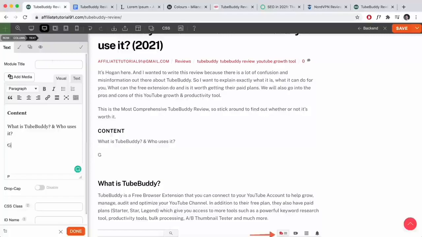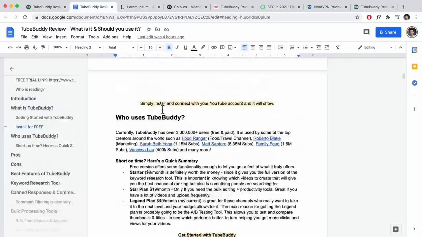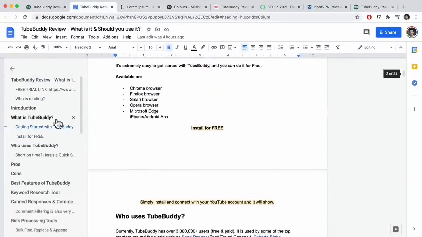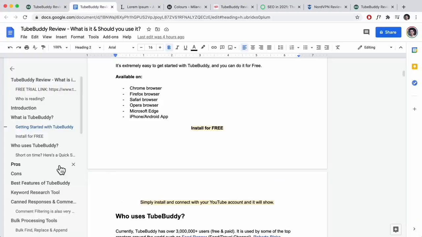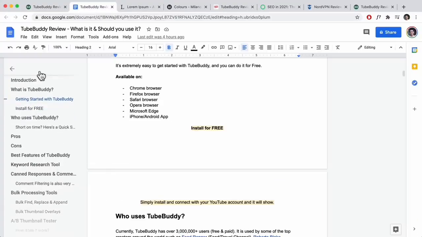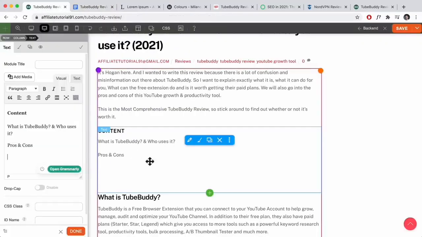So, or maybe getting, wait a second. I think we're missing something. What is TubeBuddy? Pros and cons. Enter. So I'm just going to quickly add all these in. Okay, so you can add your content section in as well, and then I'll show you guys how to style it properly and link it to the different sections.